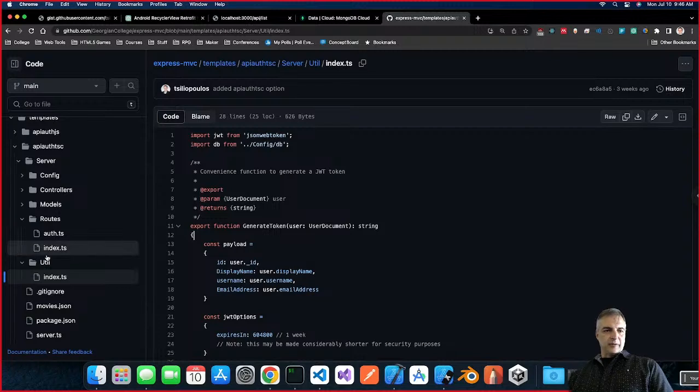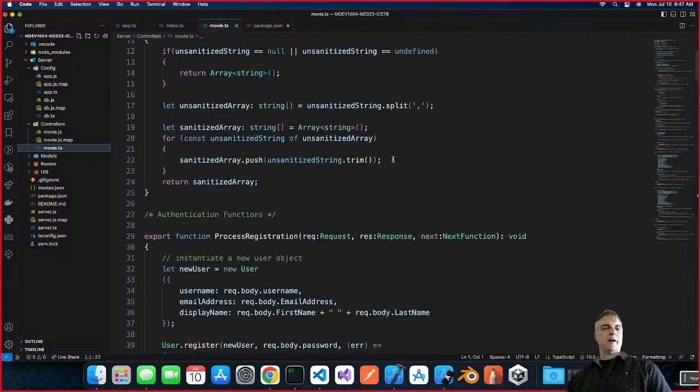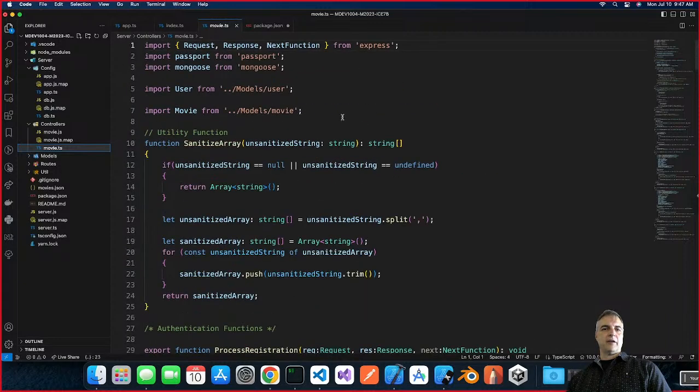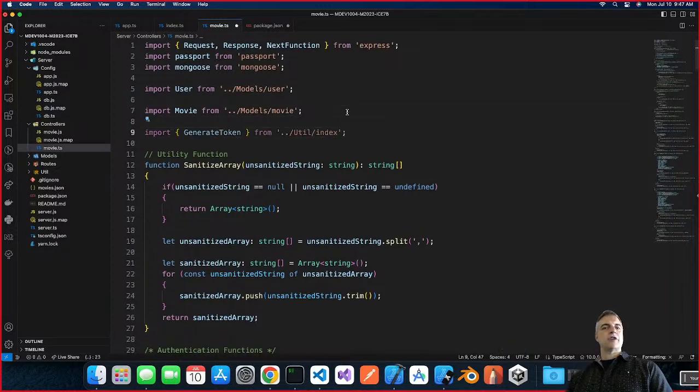Back to this. So now we're inside of our controllers. I can look at our auth controller, which is part of our problem, and we can see that our auth controller uses Express and Passport in our user, and we also want to import our generate token function from the util. So I'm going to go up to the top here, and underneath user and movie, I'm also going to put in a reference to our generate token util. That's where I'm going to get the generate token function from the util folder, the index util.